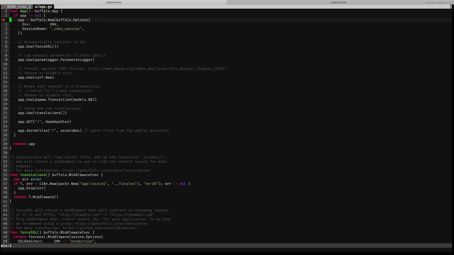And the first thing it does is it calls Buffalo new and passes in a few options. The two options that are probably most important are the environment option as well as the session name. So you can see we're passing in our environment variable here, so development, test, production, etc., and that helps Buffalo understand what your application mode is, so it can do different things in production versus development.